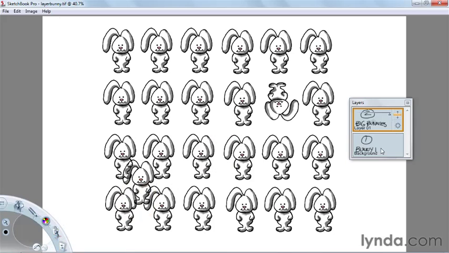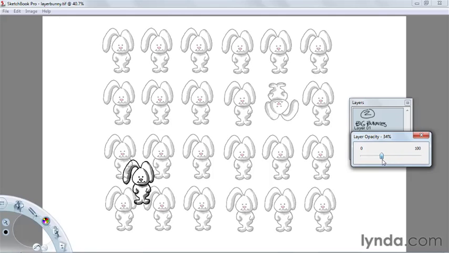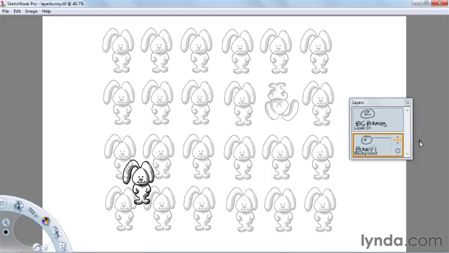To make him pop out a little bit more, we'll go back to the first layer. We're going to go to the opacity control and slide that bar down to, let's say, 30%. Now the bunny on the second layer is more opaque than the ones in the back. Next, we're going to lock down that first layer so that we can't draw on it. You see how when I try to draw or do any pen movements, there's a circle with a line crossing through it? That tells you that you can't work in that layer.